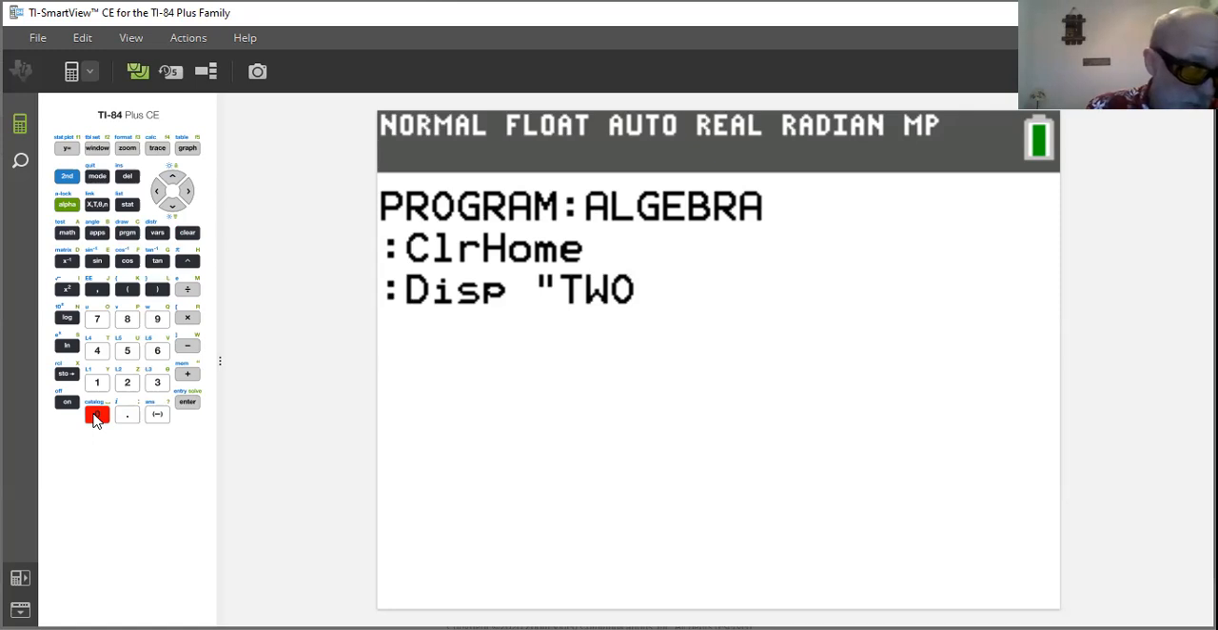Then I want to spell points. So that's 8. Okay, P-O-I. I is hiding somewhere. N is way over here. T is way over there. No, T is right there. 2 points, close my quotation mark, and then hit enter.